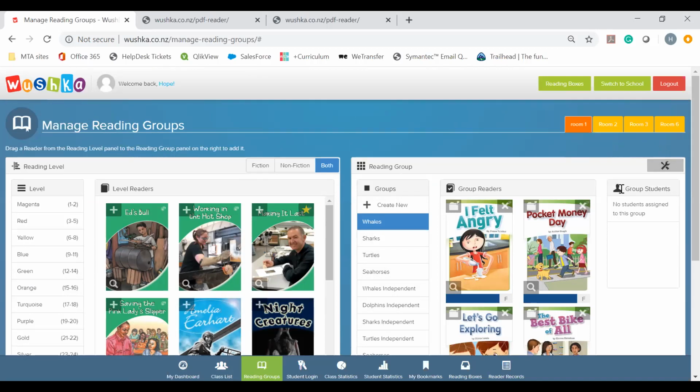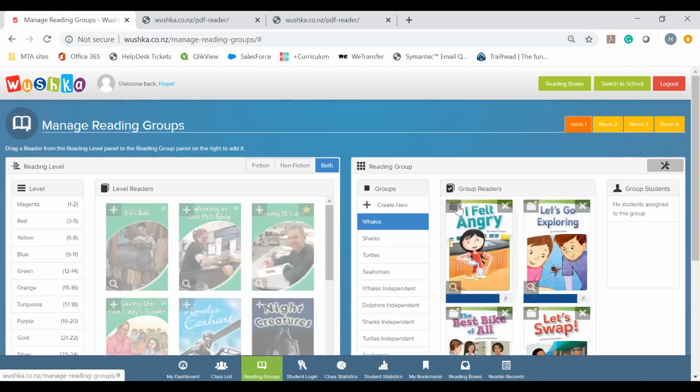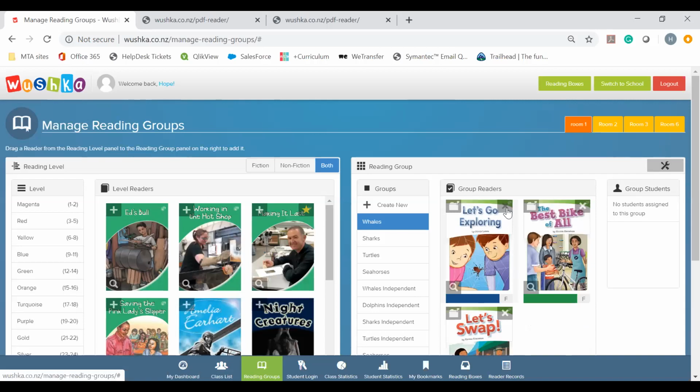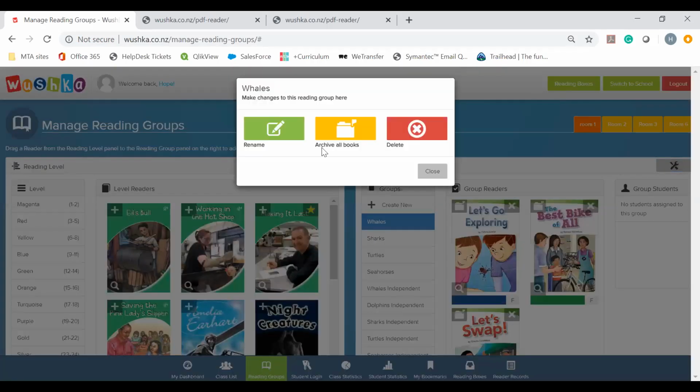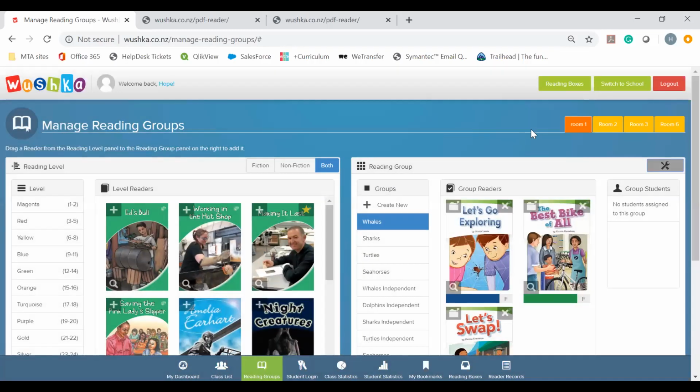If you want to delete your books at the end of the week, instead of clicking archive for each individual book, which could take a while, especially if you're planning for a fortnight, click on this tool icon and click archive all books. If you've made a mistake and need to delete all of them, click delete. To archive because they've read them and you're doing another week's planning, click archive. If you need to rename the group, just click rename. The reason I've got different rooms up here is because I'm the program coordinator, so they'll be able to jump between rooms.